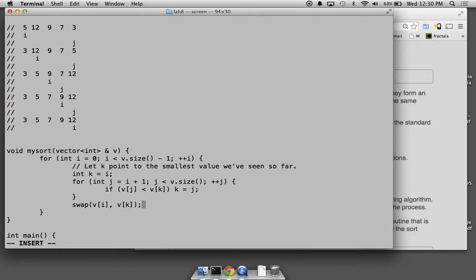Now the values from 0 to I are all the smallest values in the vector, and they're in sorted order. So we're going to keep moving I to the right now. Now, I want to show people how to swap two values in case you ever need to do that. Because swap is defined. I believe that works.